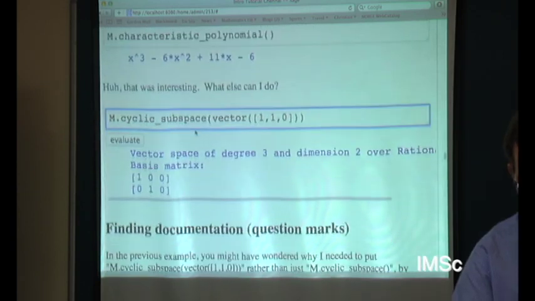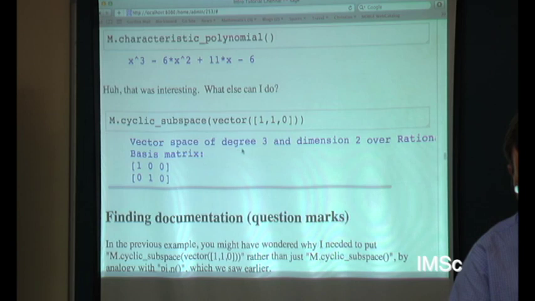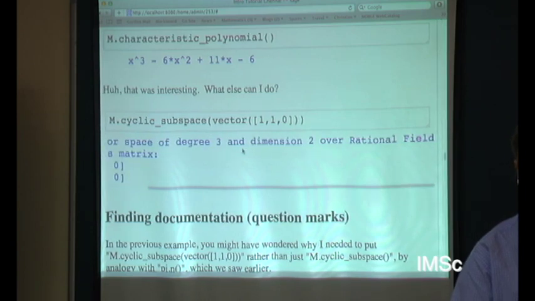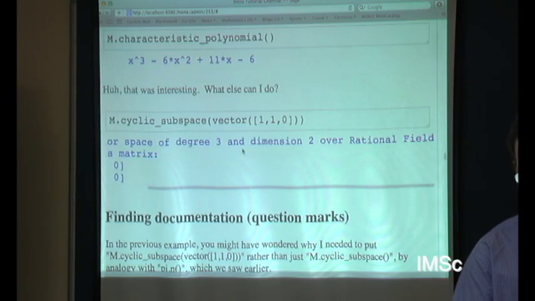Here was one of the things on here that I had never heard of, but seems pretty reasonable. It's called a cyclic subspace. So I'm going to make a cyclic subspace. And there it is, vector space of degree 3 and dimension 2. So degree 3 means it's considered as a subspace of R3. Dimension 2 means the space has vector space dimension 2 over the rationals. Sorry, not the reals, over the rationals.